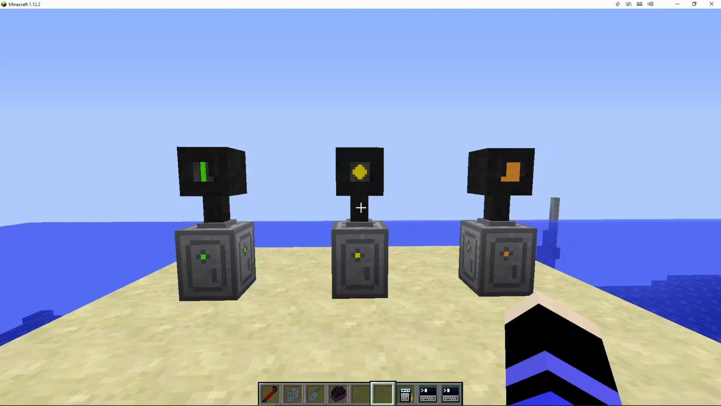Hello, Forecaster here, and in this video we are going to have a look at the Railcraft token signals.